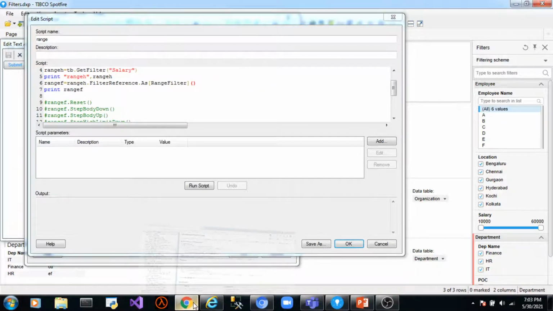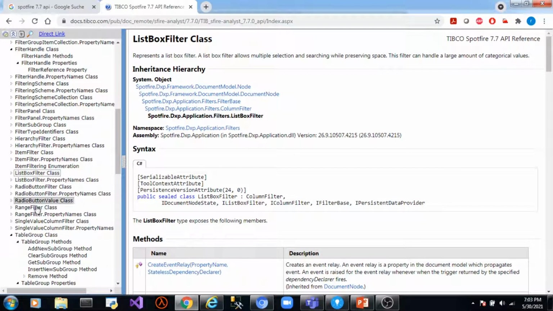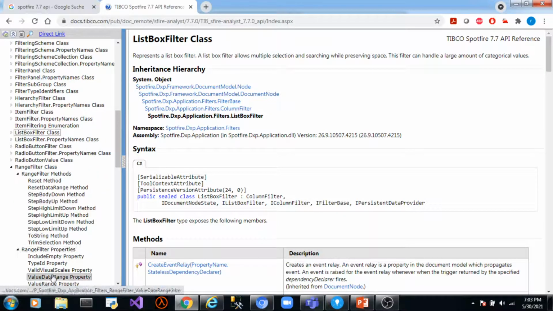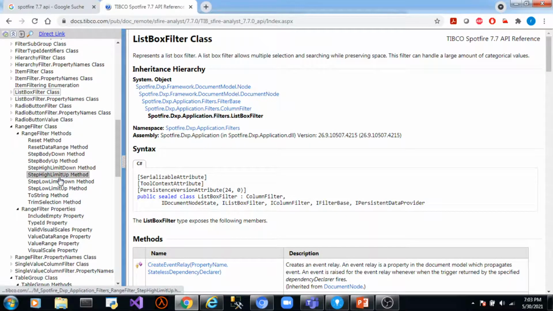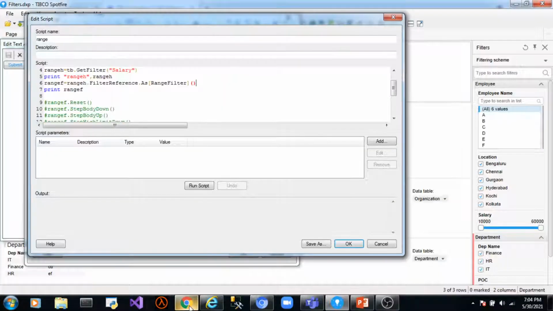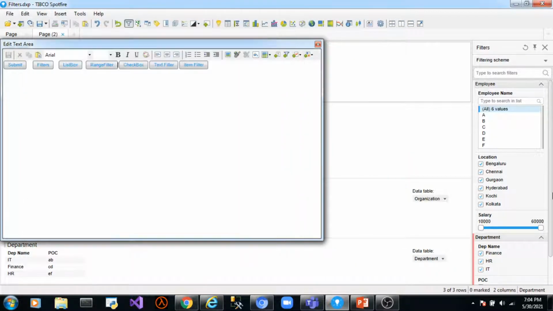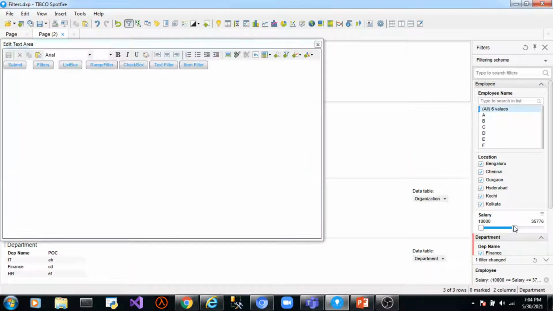Now this returns an object of type range filter class, range f. Now we can go to range filter class and see what methods and properties we can use. So these are the methods and properties you can use. Not all will be used, but you can try all of these and see what their function is. For example, you can use this reset function to reset this salary filter. Let's try this out. I changed this filter setting.